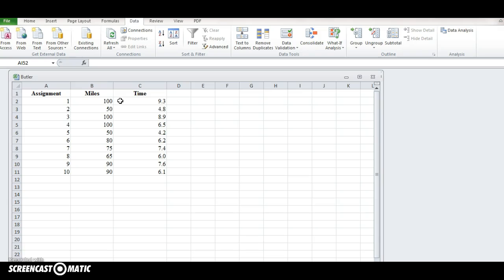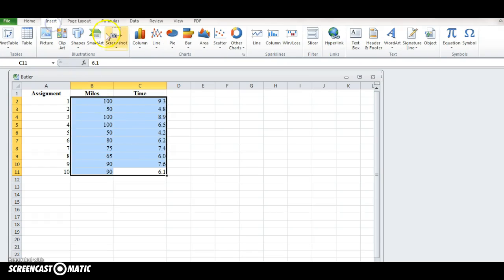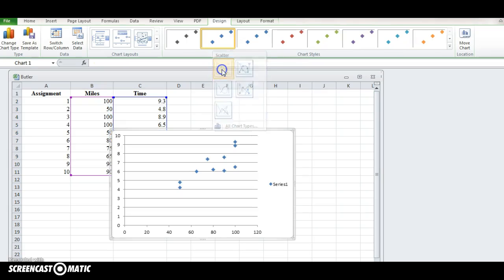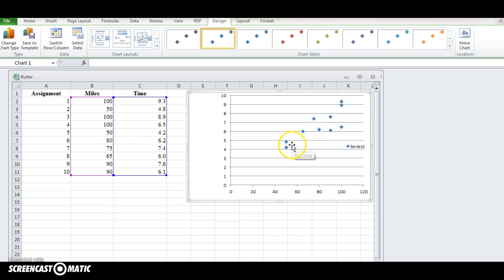So if we're viewing our miles as our x variable and our time as our y variable, we want to first make a scatter plot and then add a trend line. To do that, just select the data and then insert. We're going to choose scatter plot this time, and we have our scatter plot. I just want to move this so we can still view the data.